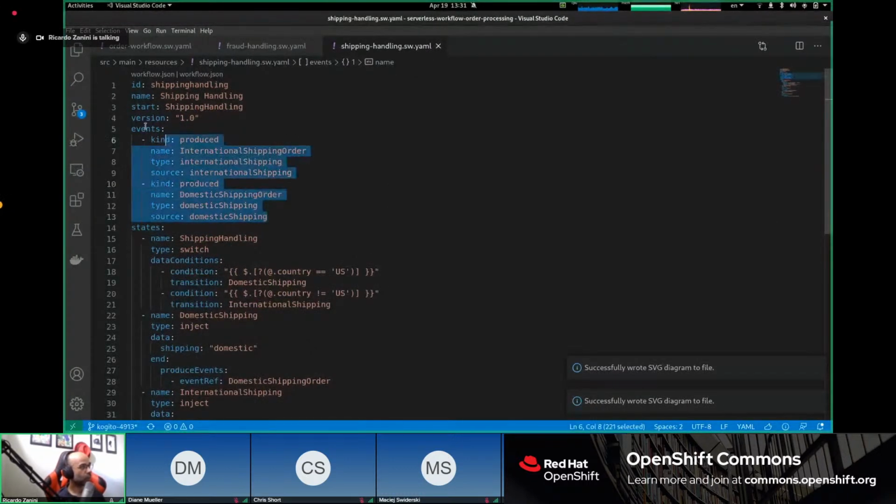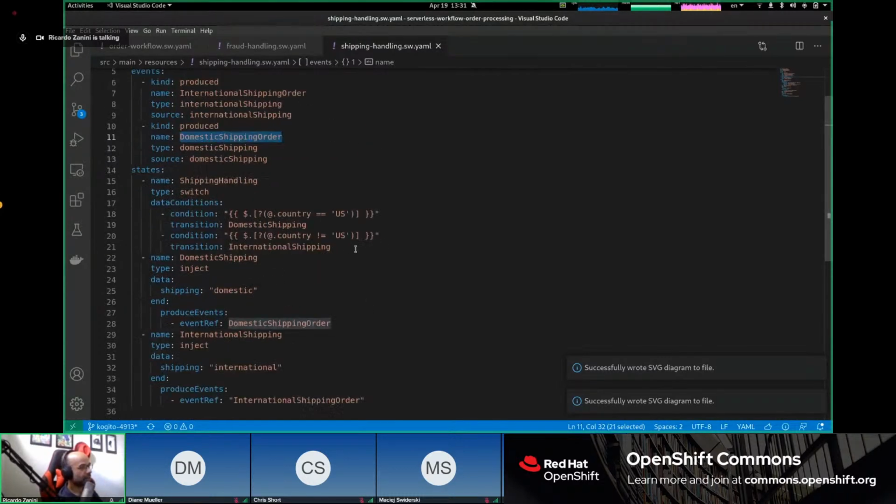The other workflow is the shipping handling workflow that is being executed at the same time as the other one. More or less the same thing. We have now two types of events. We have the international shipping order event, and we have the domestic shipping order event. So depending on the context of my order, we produce an international shipping order event, or a domestic shipping event. And more or less the same thing that we did there.